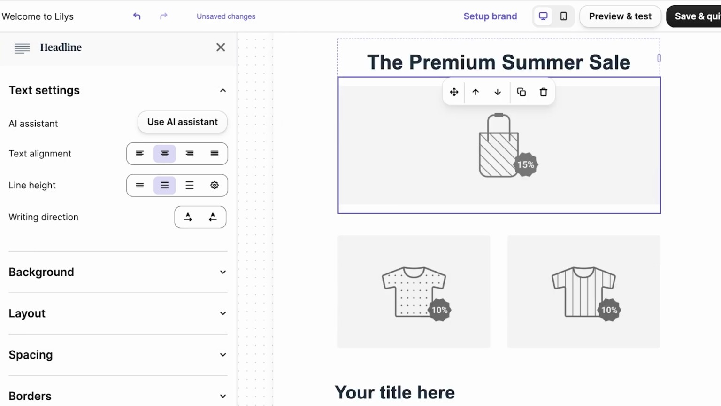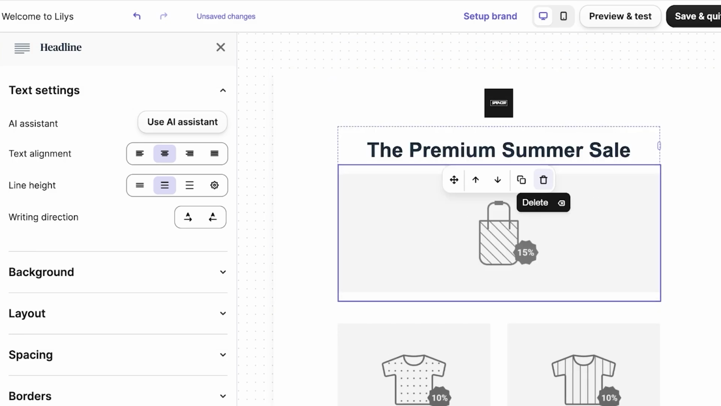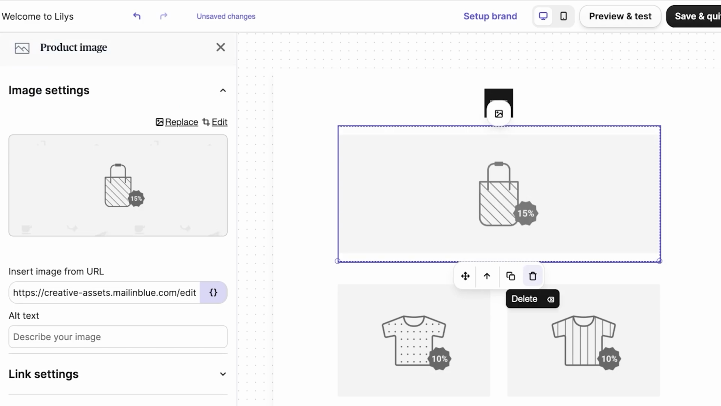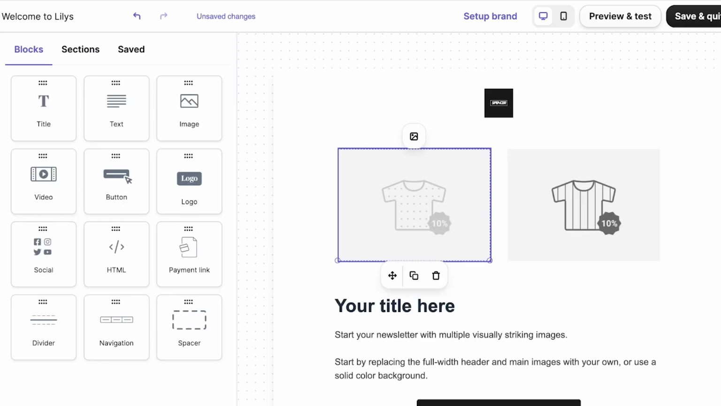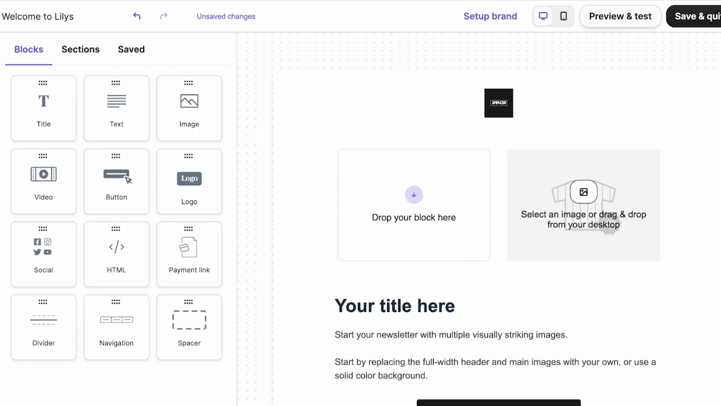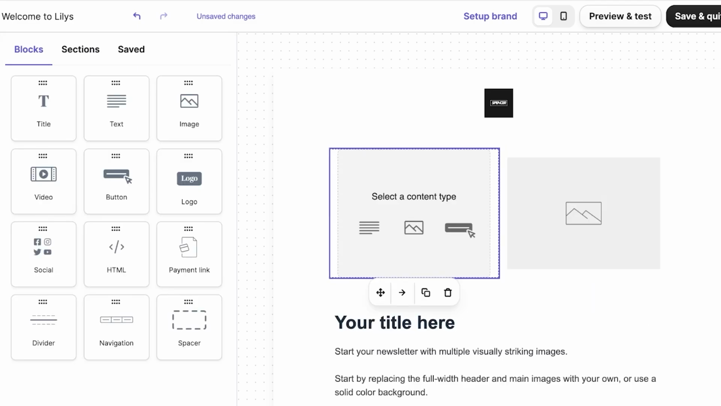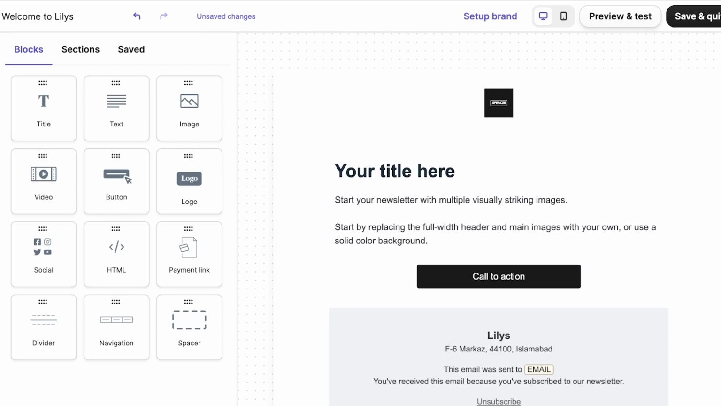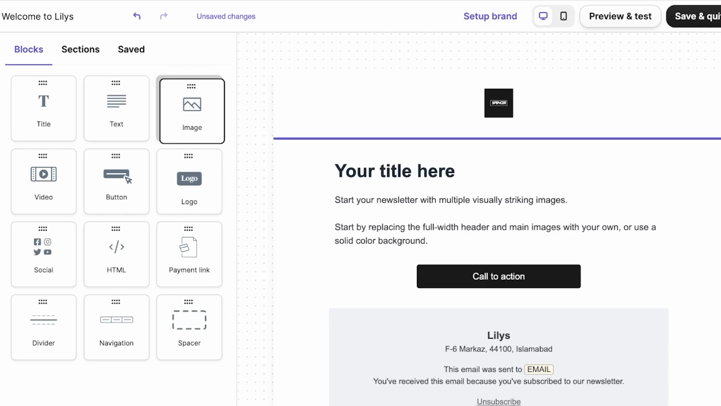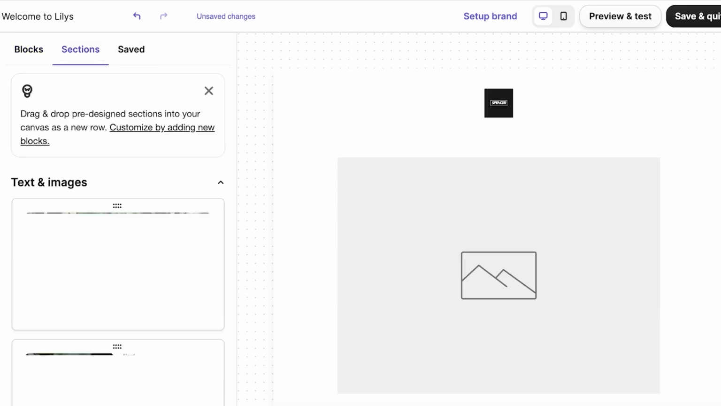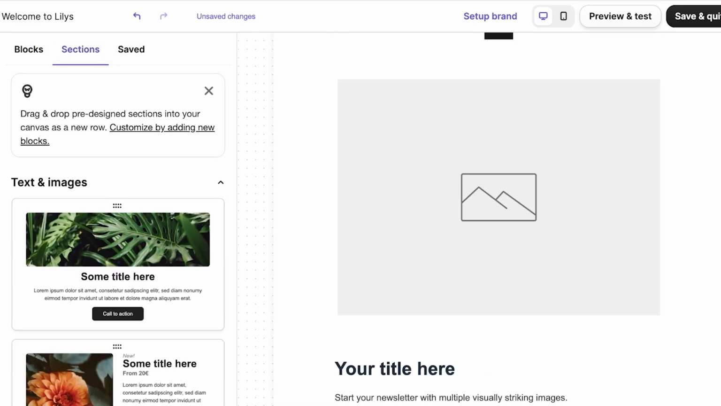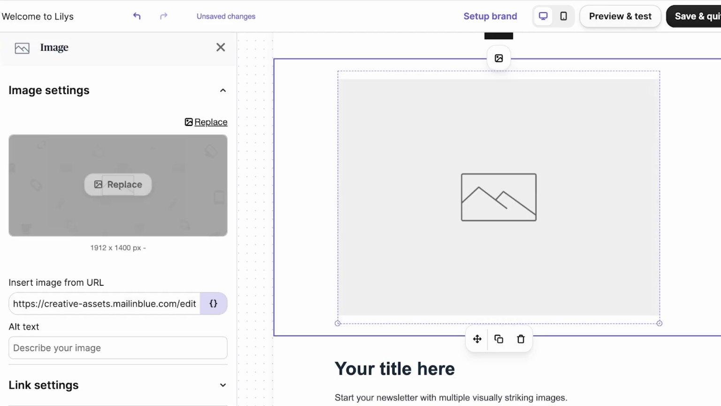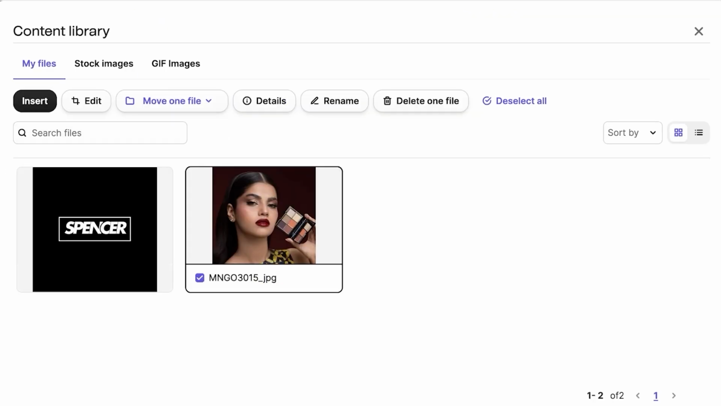Now this is a template, so it already has a lot of content, but if I want, I can select any content element and delete it like so. And if you want to add your own content element, so let's say I want to build my own column of just two images, I'm going to delete these. Then I can go into the left menu bar and then click on image, and I can add an image. Then I can click on sections, and I can add some pre-designed sections as well. But I'm going to add a simple brand image like this. And once we do that, we're just going to click on insert.